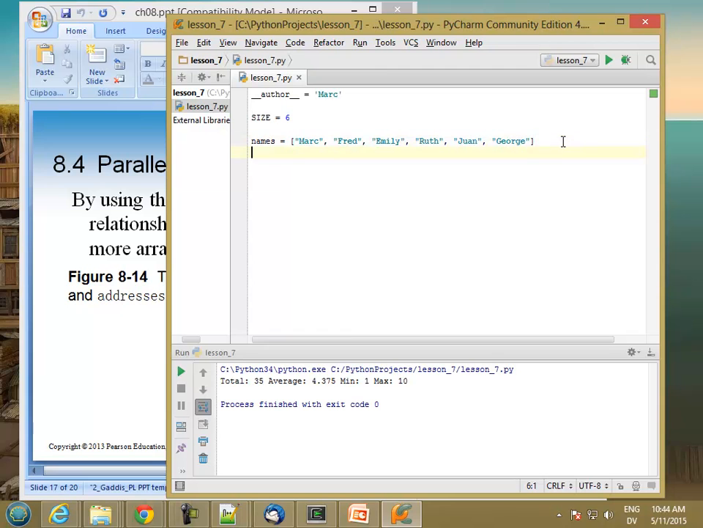And then each name might have an associated grade. So 90, 80, 75, 55, 99, and 20. So these two arrays are in parallel. So this person, that's their grade, this person, that's their grade, this person, that's their grade, and so on.